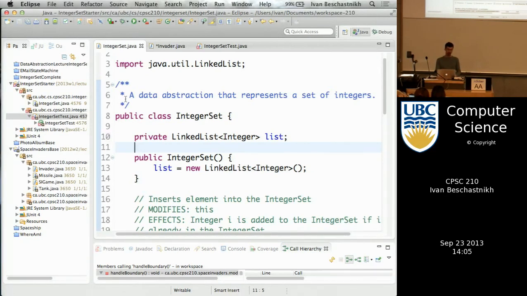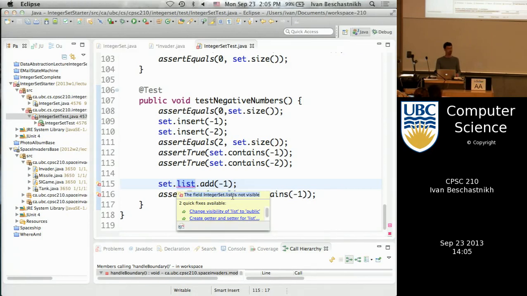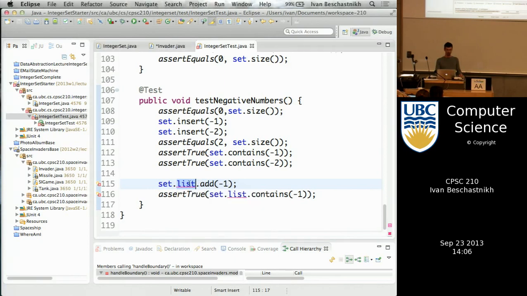And if I save it, then actually you'll find that I have a compilation error exactly at the place where I referenced this list. If you look at the error, it says the field integer set that list is not visible. So this is talking about that visibility. I made it private, so now I can't reference it. Can't actually do this operation. So I'll just comment it out.